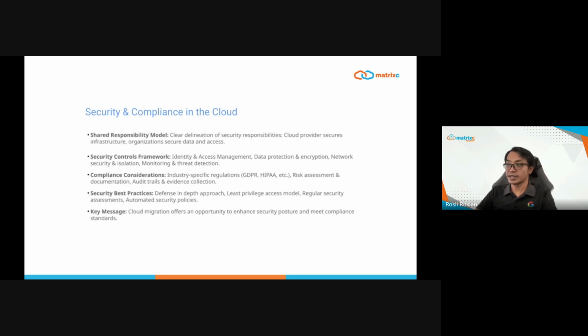Identity management serves as your first defense layer, while encryption protects data both in transit and at rest. Regarding compliance considerations, different industries face unique regulatory requirements. The good news is GCP offers specific solutions for GDPR, HIPAA, financial regulations, and more, with built-in controls that simplify compliance.